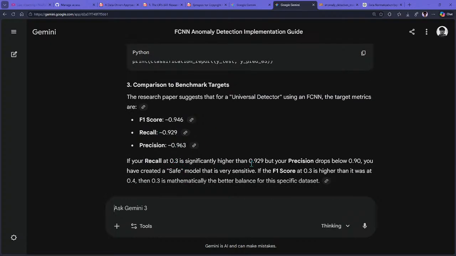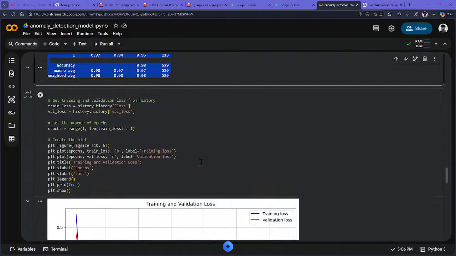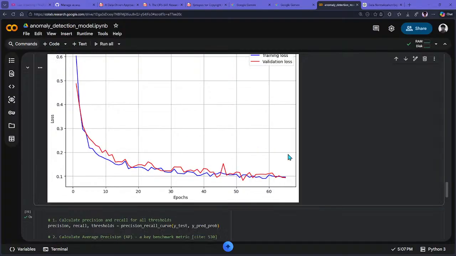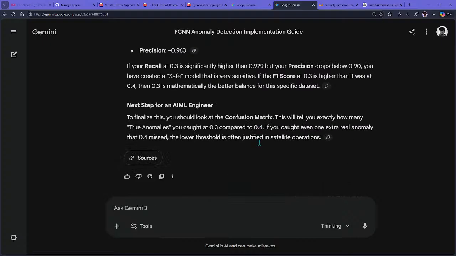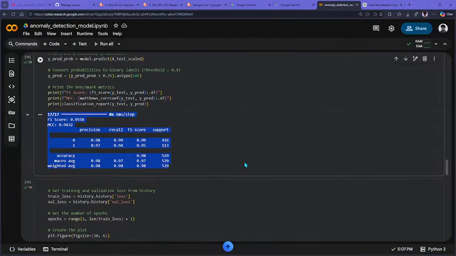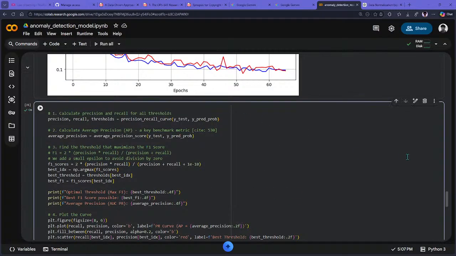If you recall, it's slightly higher than before, and we have precision of 0, so you have created a safe model. Precision never dropped below anything. Okay, this is actually a better score. We'll just upload this to Google Gemini. This is actually an unnecessary column, but we can do that.